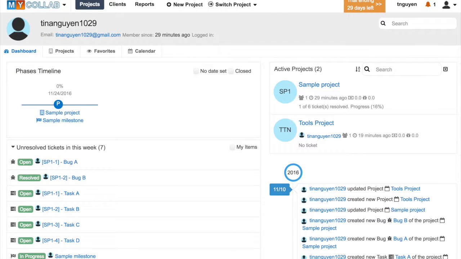When you first open up MyCollab, this page will show up. This is the dashboard page, and it shows a quick summary of your activities. On the right-hand side, it will show you what projects you have active, and just below that, it will show you your recent history. On the left-hand side, it will show you the phases of the timeline that you have going on for all projects, and it shows your unresolved tickets and overdue tickets.